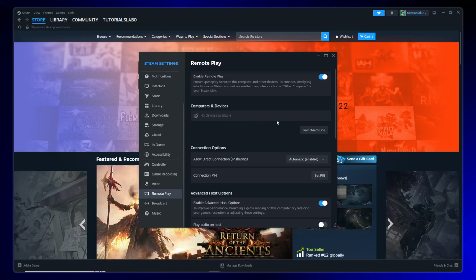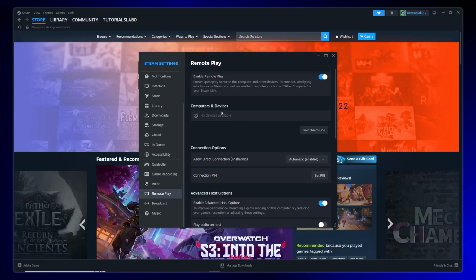And that's it. You've successfully disconnected and unpaired remote play devices from your Steam Link, giving you better control over which devices can access your gaming library remotely.